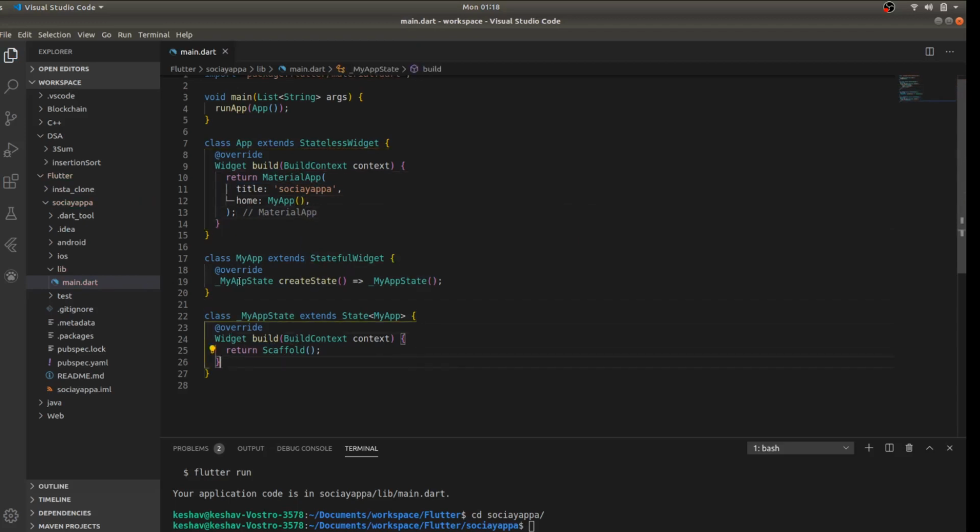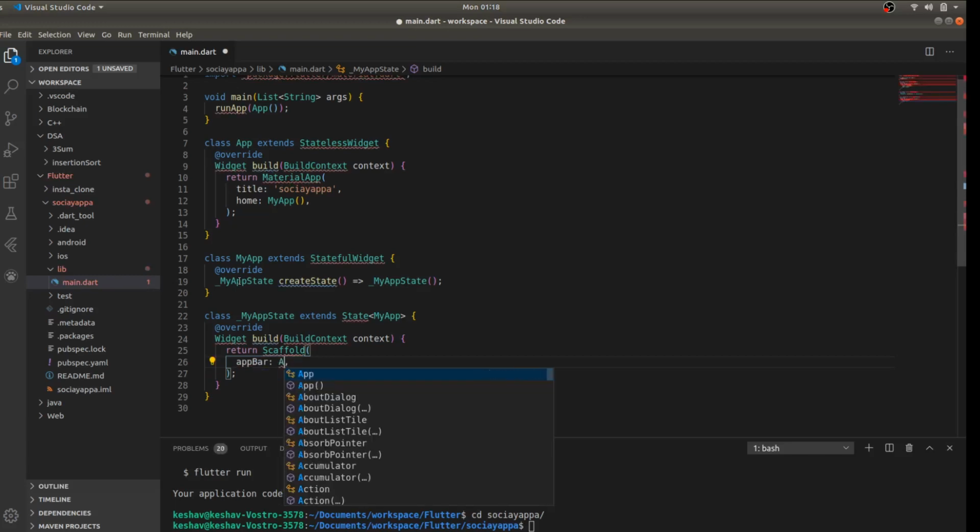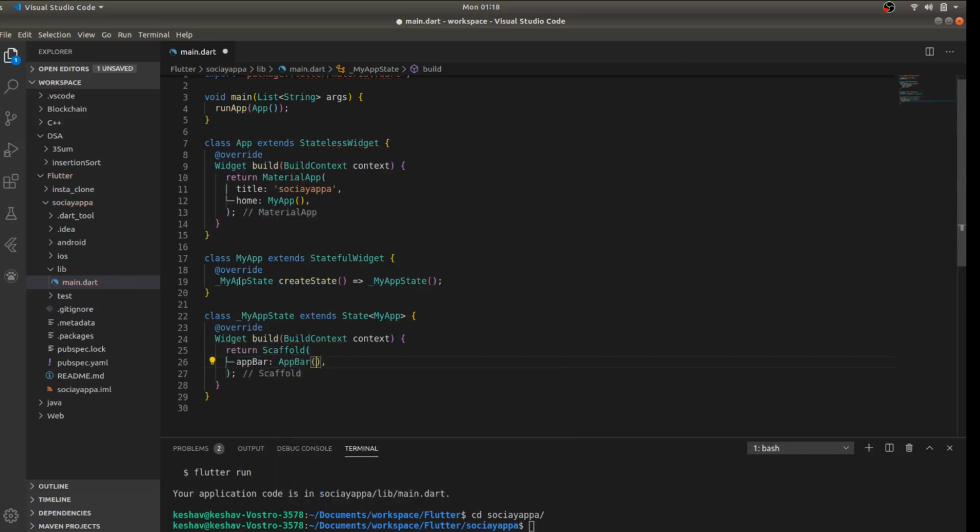So now let's talk about the scaffold, what we can do. The first thing we need to do is make an app bar, and this app bar will take an AppBar widget as usual, and this AppBar widget will take a title, and this title needs to be a text. Perfect. And now let's give a body to this scaffold.